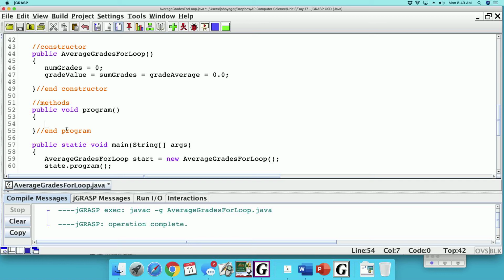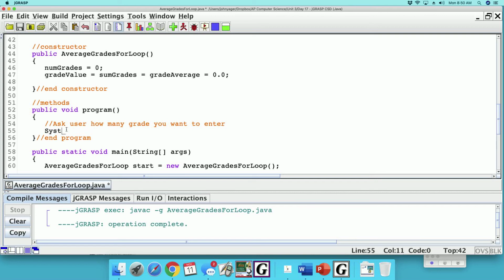All right, so the first thing we want to do is ask the user how many grades they want to enter. So System.out.print: enter the number of grades you want to average.